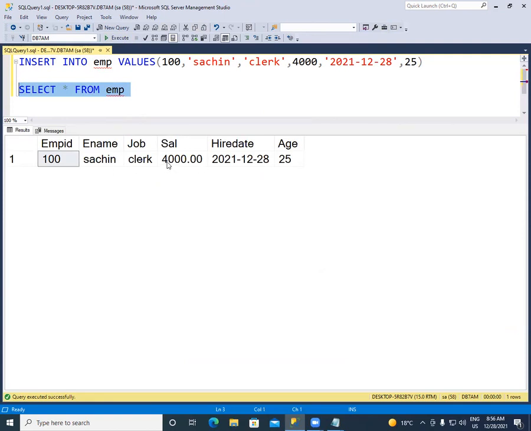Then a new row is created in the EMP table with ID 100, name Sachin, job clerk, salary 4,000, hire date today, age 25. Okay? So the create table command creates columns, and the insert command creates rows. We'll see these commands in the next class. Insert command is not just one; there are different types of inserts. We'll see that in the next class. Okay.